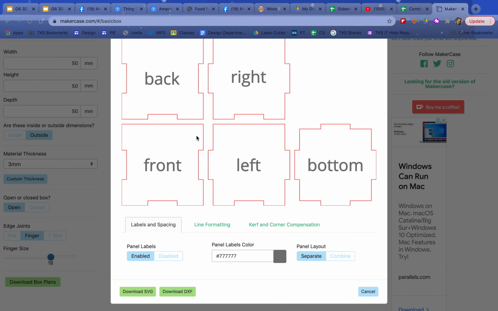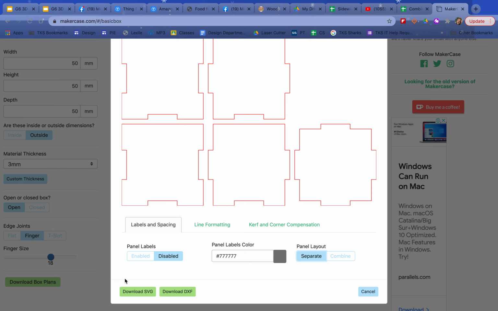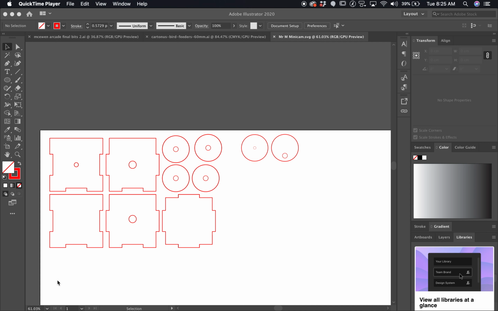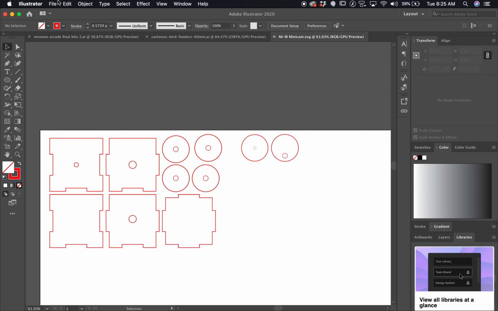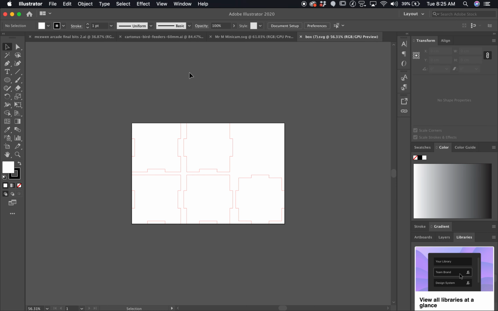You have a couple of choices here before we actually download the SVG, which we're going to open in Illustrator. You can disable the panel labels. This might be important if you need to know where the top, front, and bottom is going to be, but we're going to disable them. And other than that, you can combine them, save a little time on laser cutting, but we're gonna just keep them separate for now. Download the SVG. It downloads this box. Obviously, I have a couple of different boxes downloaded. I'm gonna open it up in Illustrator.